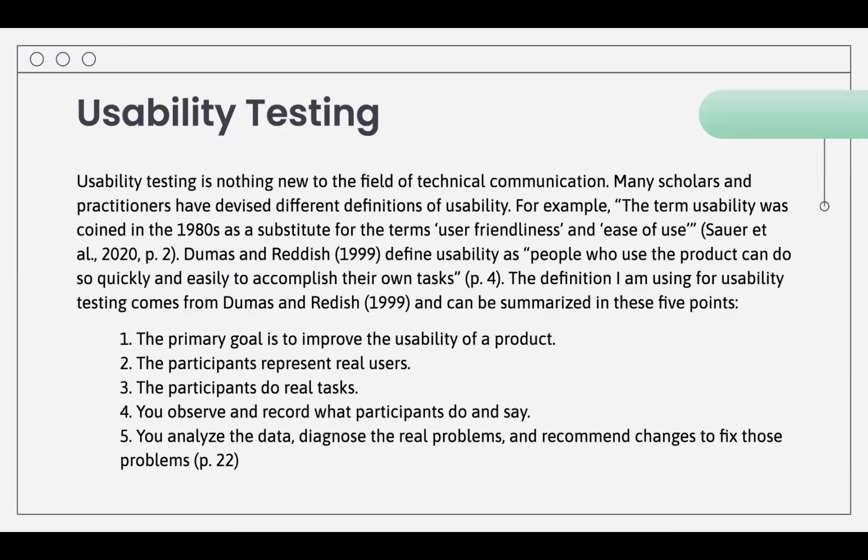Usability testing is nothing new to the field of technical communication. Many scholars and practitioners have devised different definitions of usability. For example, the term usability was coined in the 1980s as a substitute for the terms user friendliness and ease of use. Dumas and Redish define usability as: people who use the product can do so quickly and easily to accomplish their own tasks.